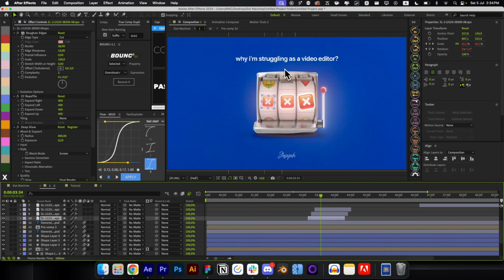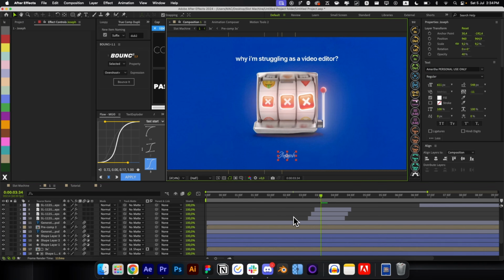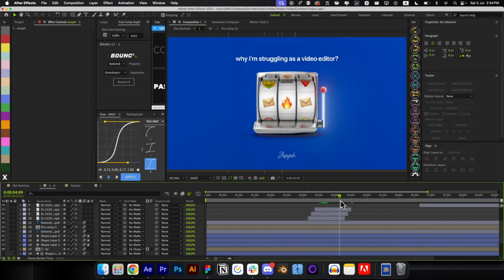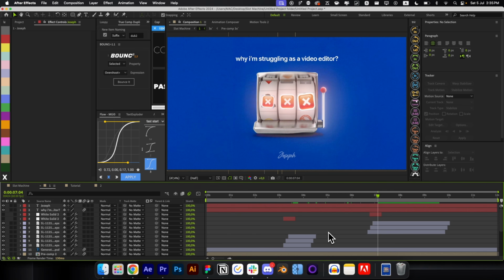The rest is easy. You can add this text on the top and this other text too in the bottom here, and you can loop the animation or do it one more time. So this was the tutorial for today.